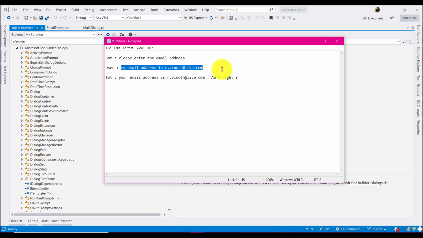So how to implement this prompt? That we are going to learn now. Before that, we have no need to write any regex expressions or anything like that to find an email address. By default, Microsoft provides one API called Microsoft Recognizers Text Suite. It has a lot of features: if you want to find the email address, the IP address, or the phone number, there are different APIs available. So we are going to use that API to implement this feature.